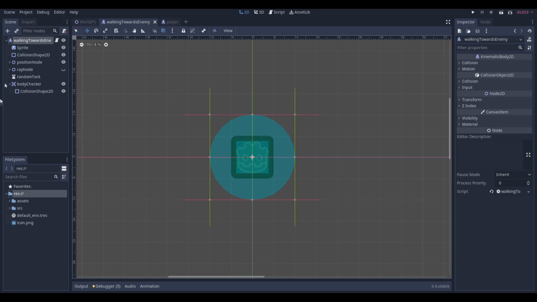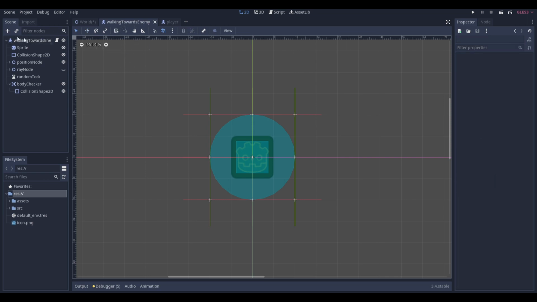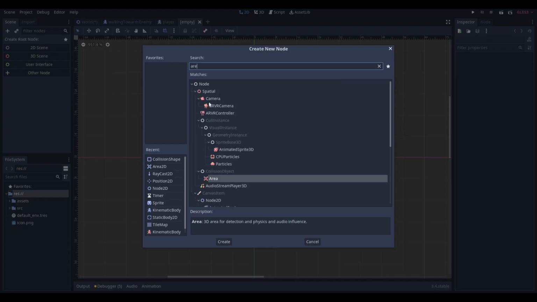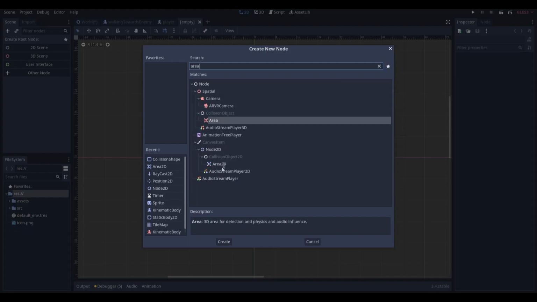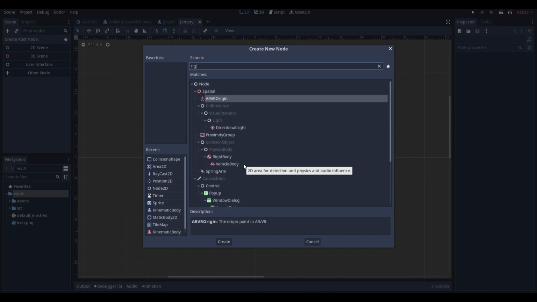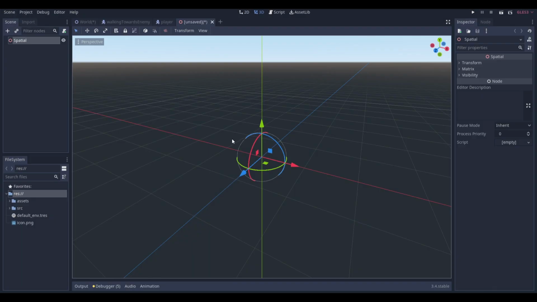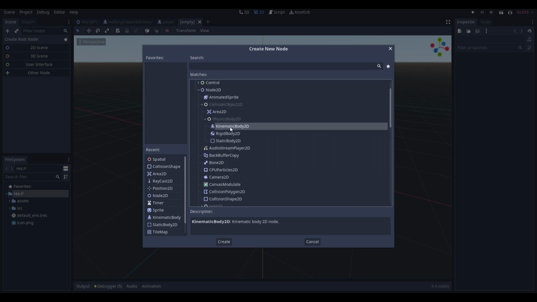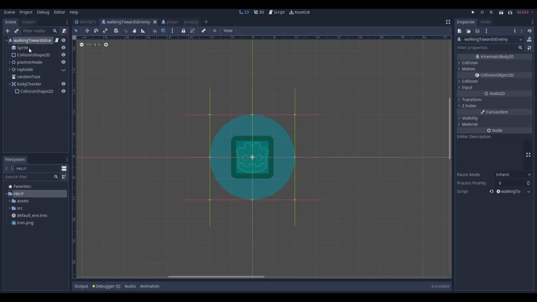Okay, so in this walking towards enemy scene, we have our kinematic body 2D. Usually you would want to make your enemies kinematic body 2D. You should not make them areas or Area2D. You should not make them rigid bodies, unless you want your enemies to be some sort of bouncy ball. Please leave your agents, player and enemies as kinematic body 2Ds if you want to control the physics of it. It took me a long time to learn that, and I'm telling you right now. Leave it as kinematic body 2D.